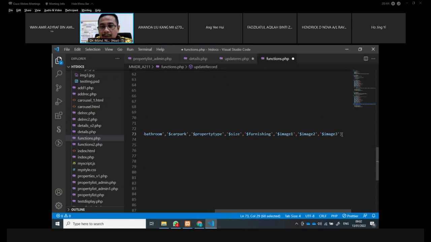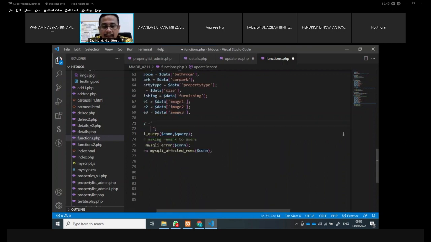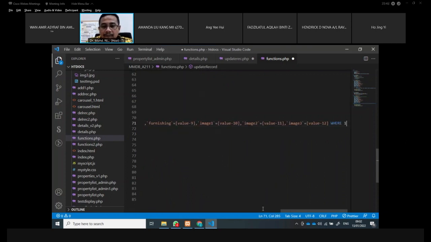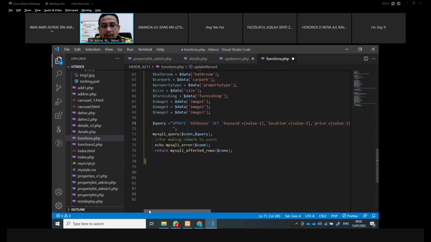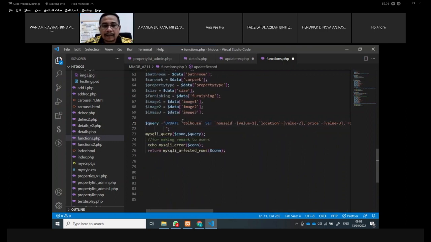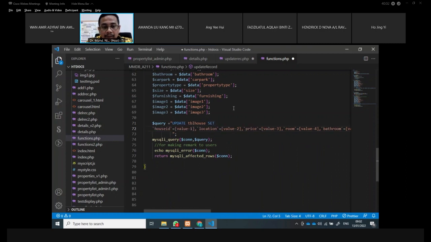The query will look something like this. You can paste it over here. Update table house, and set. We start with location, location equal to.